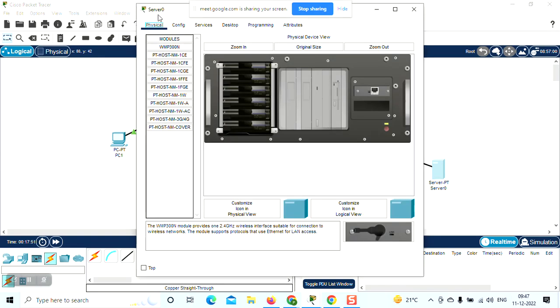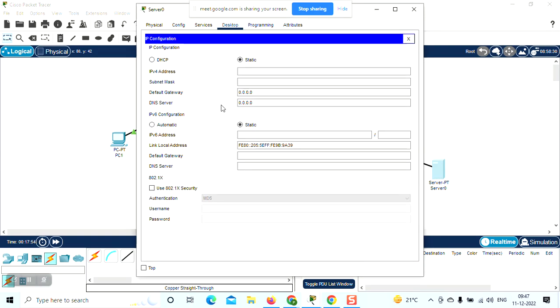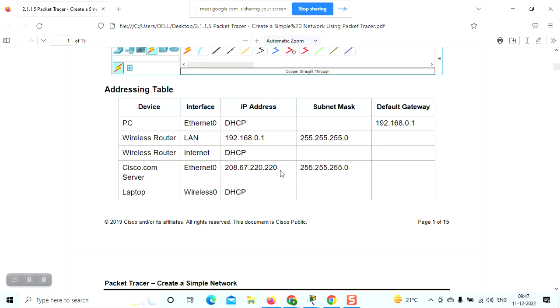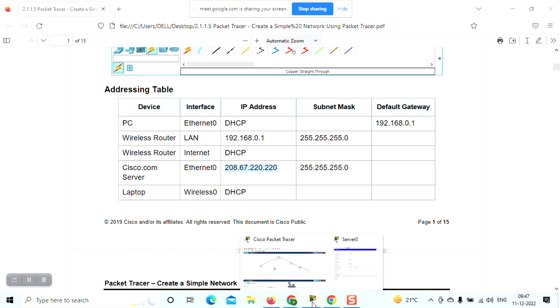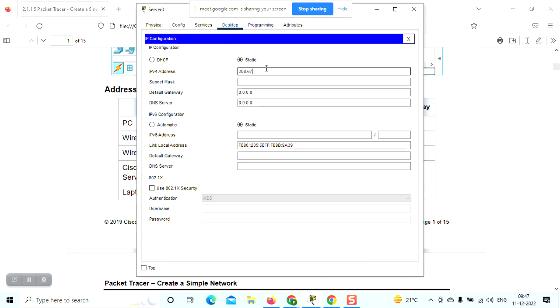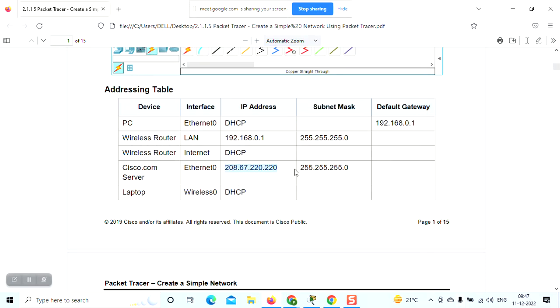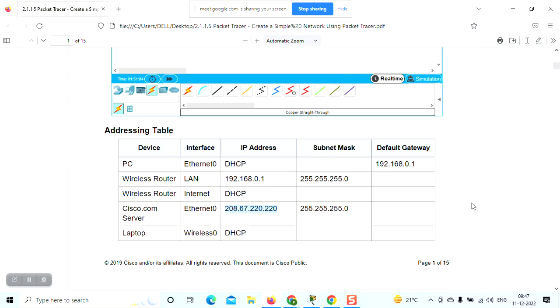So let me click on that server, go to the desktop, go to the IP configuration, and set this IP: 208.61.220.220. And definitely we will keep one default gateway. Okay, so this is done in static mode. I will copy this IP address because we need to use it again and again. So I have done the basic configuration of the devices.